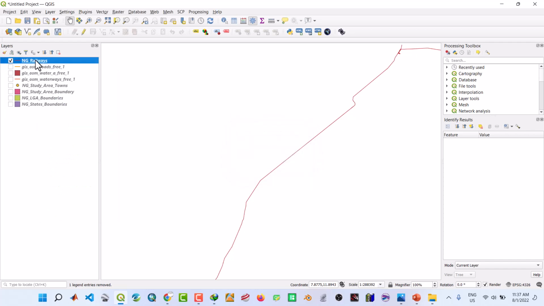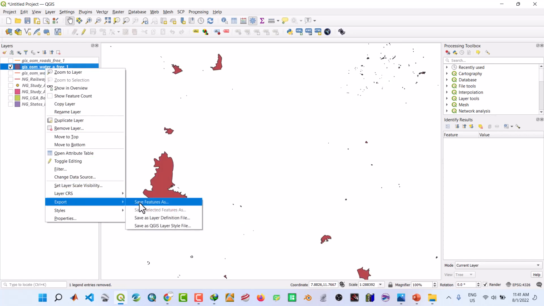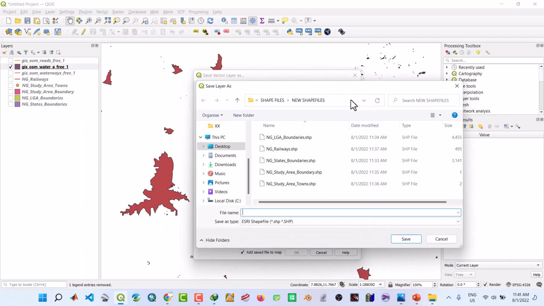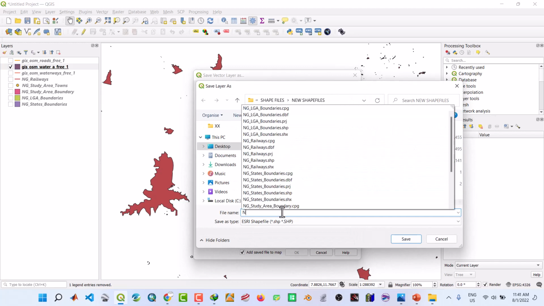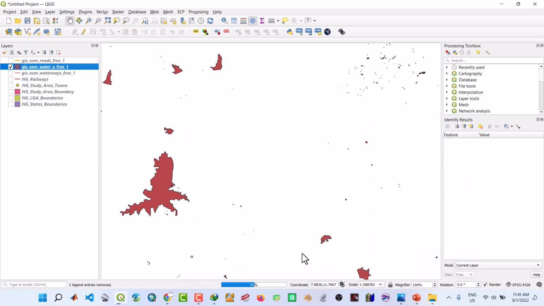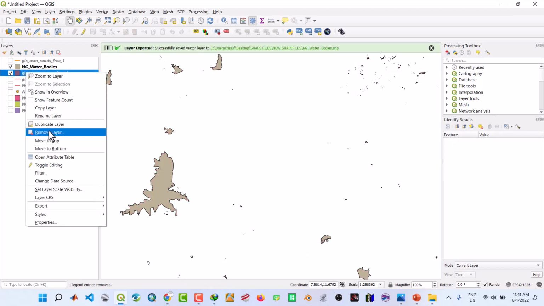Now let's bring this one down here. Then these are the water bodies. Then right click, export. Then we'll move there and call it nga water bodies. And click OK, and that is it. So we have this, remove layer.